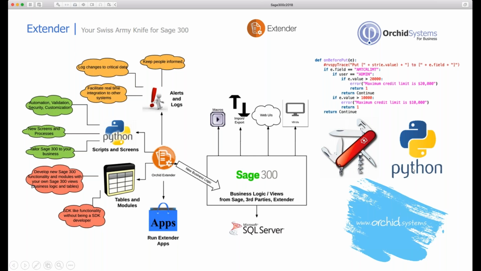This is all done using Python, and in the top right-hand corner over here, I've got a code snippet which is looking at the customer credit limit, and it's saying that if a change to the credit limit is made and you're the administrator, that's fine as long as it's below $20,000. Alternatively, if you're not the administrator, it's all okay as long as it's less than $10,000. Anything greater than that won't be allowed.